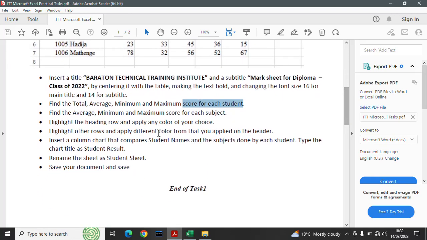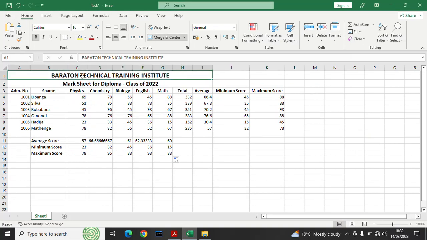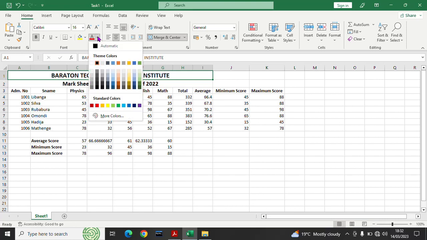Here you're supposed to highlight the heading row and apply any color of your choice. So the heading, we have here 2 of them. You can just deal with the one or both of them, because they are both headings.